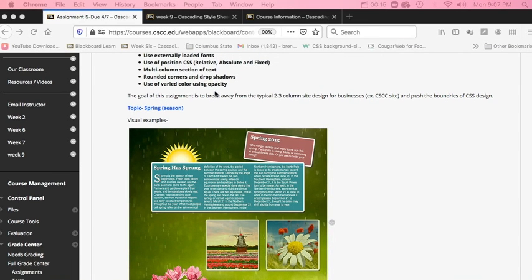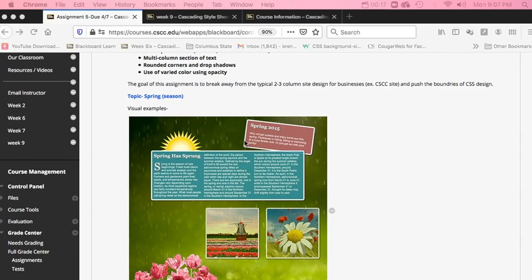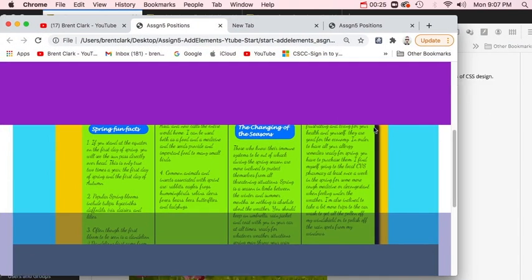Rounded corners and drop shadows. So here you can kind of see in this example here, you got the rounded corners, and you can kind of see some drop shadows. Let's see over here on this one, you can kind of see a little more obvious here, this drop shadow here in the rounded corners.